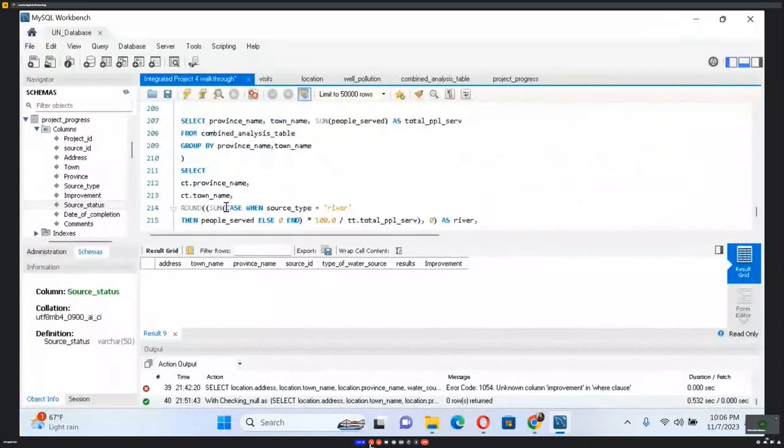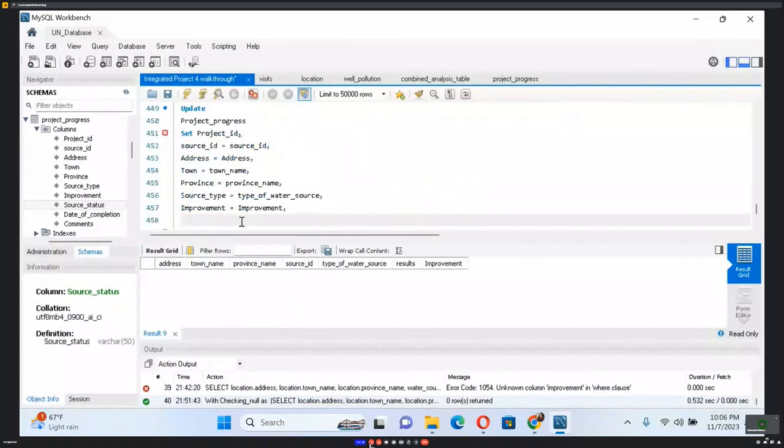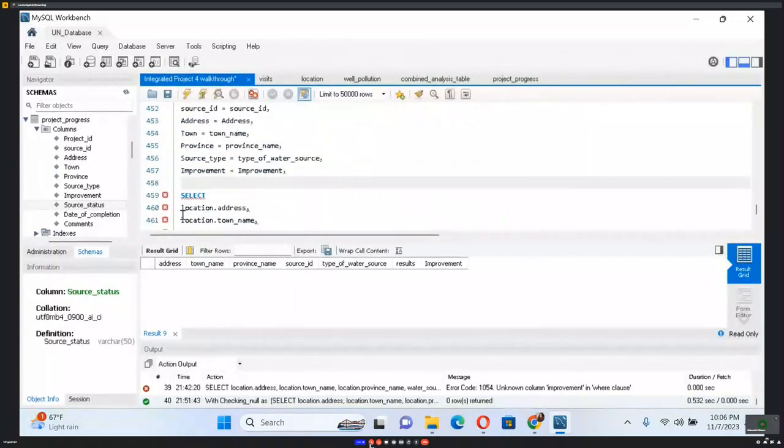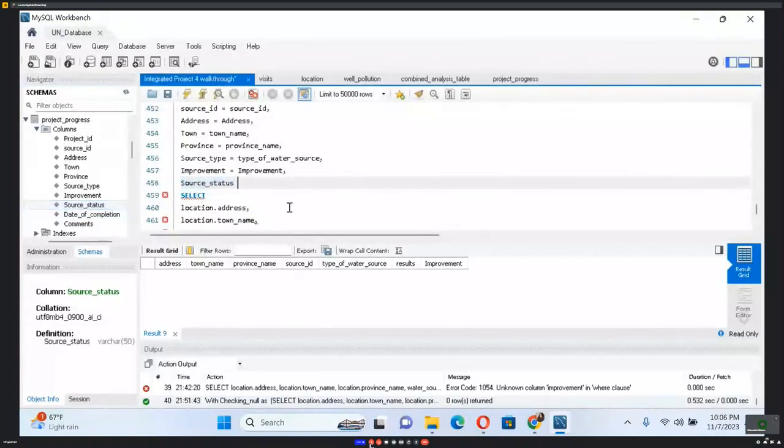What just happened? Oh. So source status is what? It's just source status. This is null.